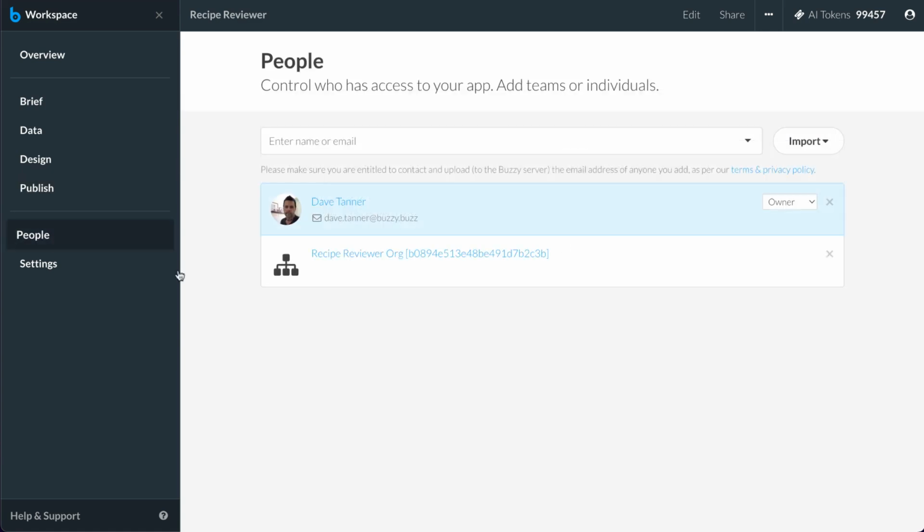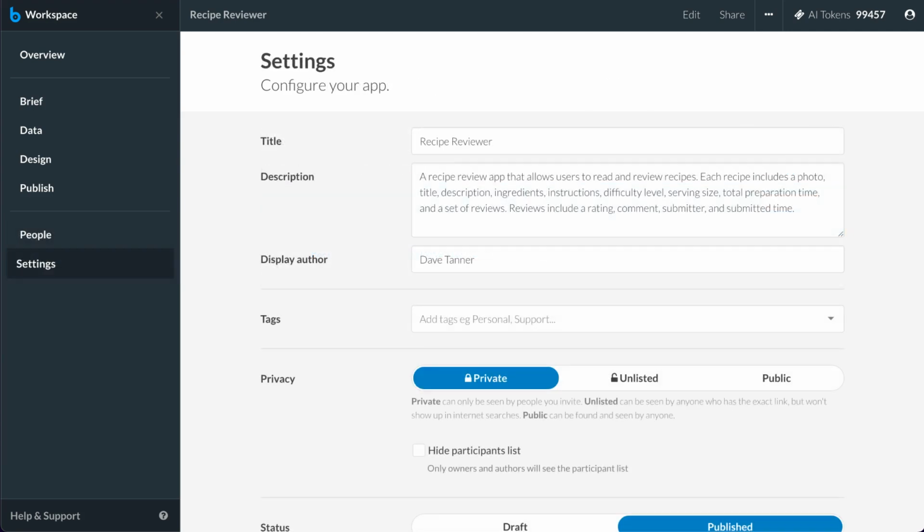People is where you can control admin access to your app. Invite colleagues to work on your app here. Settings is pretty self-explanatory. Control your app's name, description, publish settings, privacy status, and more in this area.